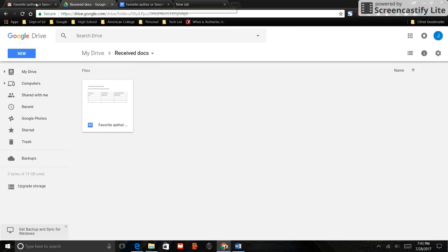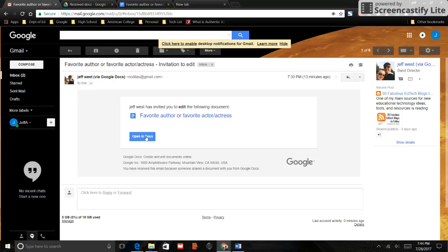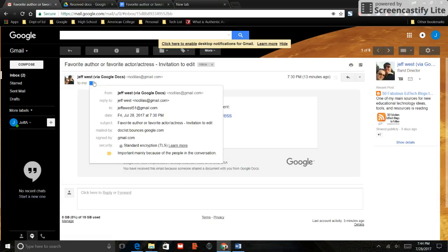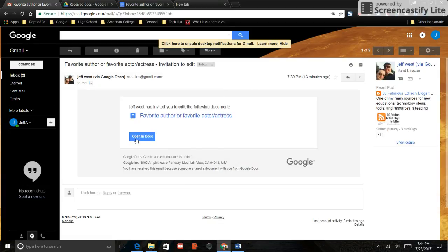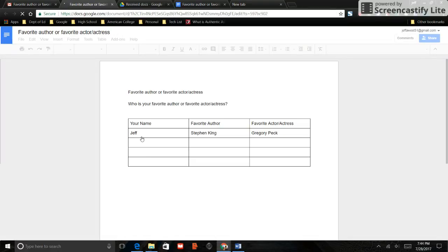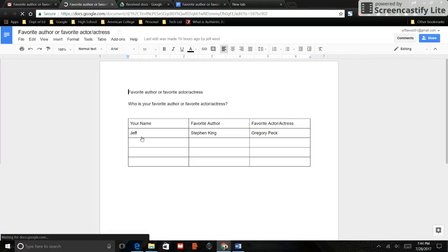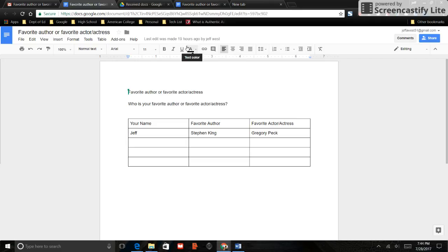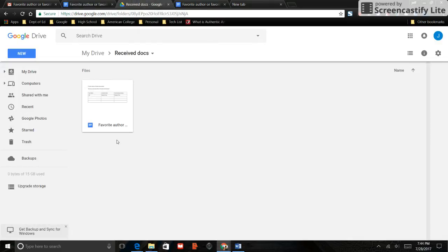So, just to review, go to your Gmail, invitation to edit, open it up, click open in docs. And notice here we have a folder so we can move it around, but before it said add to my drive. And you can add it to your drive and put it in the right folder. So then it shows up.